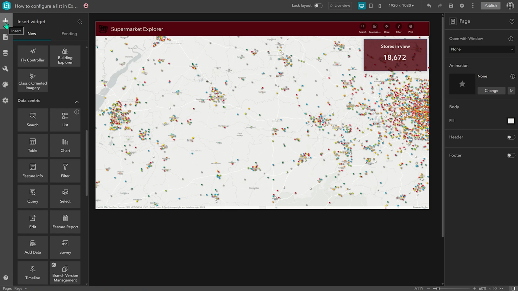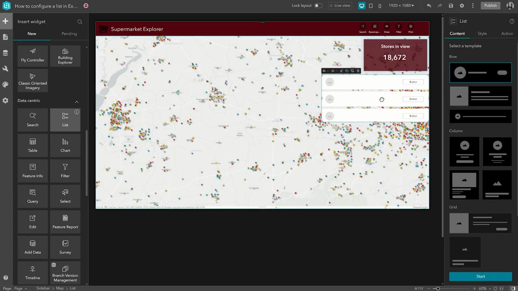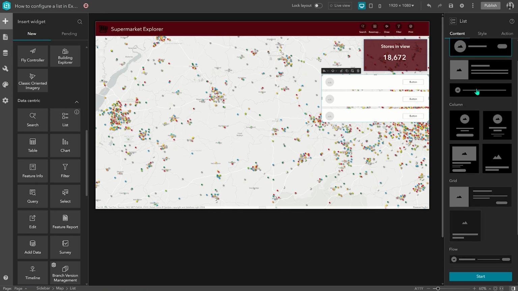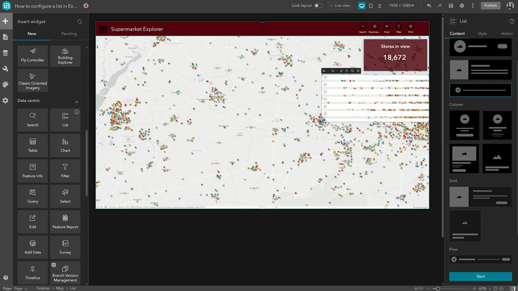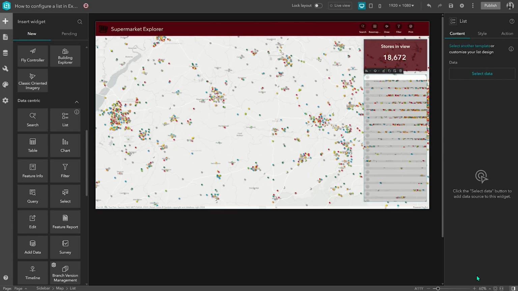So under the Insert tab, you can find the list under Data Centric category, and we can drag that in. As soon as you do so, it's going to let you pick a template for your list, whether that's a row, column, grid, or flow. Now I'm wanting quite a simple column for my list, so I'm going to go ahead and choose this template. Drag it to suit the space that I've got on my application and click Start.